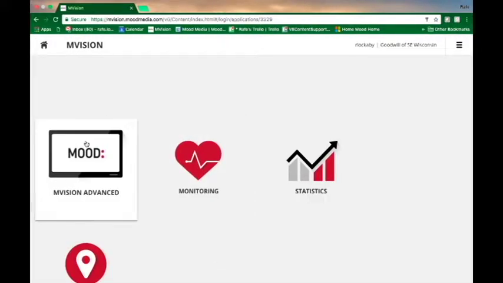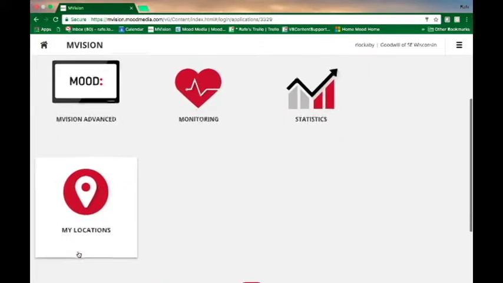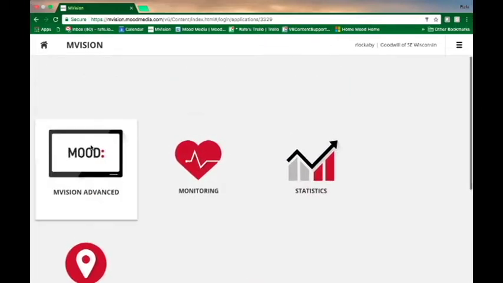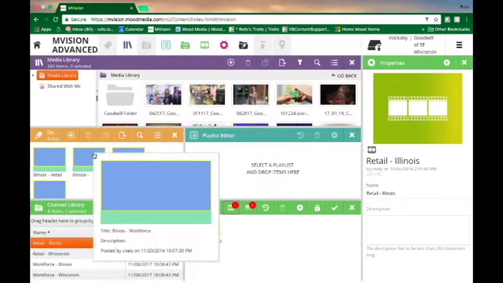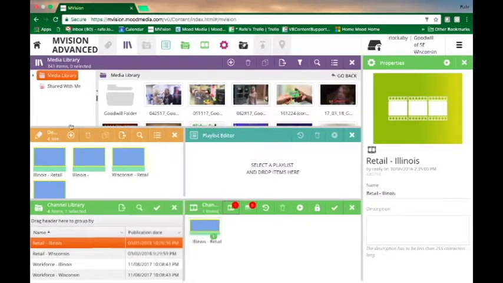And you see right here the four main applications: Envision Advanced, Monitoring, Statistics, and My Locations. The main area we're going to be focusing on today is Envision Advanced. And here is Envision Advanced's main user interface. You'll see here a media library, a properties panel, a design library, a playlist editor, a channel library, and finally a channel editor.